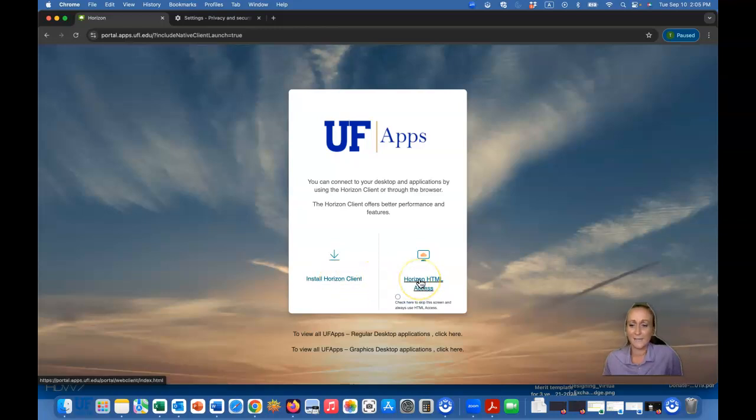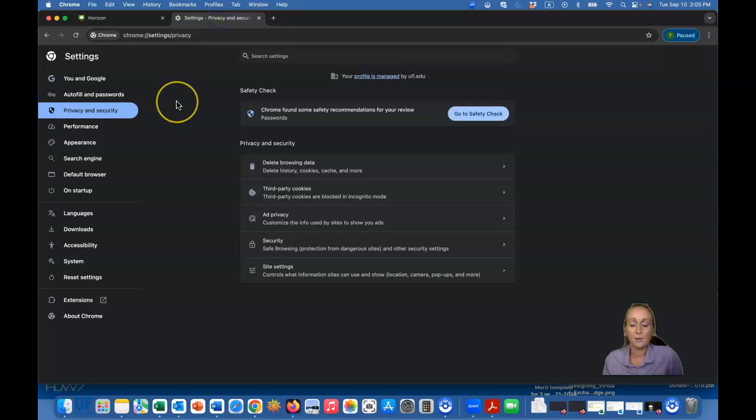Now, this is where some of the hiccups have come from, and where you're prompted to install a Horizon client or use the native version. And to be honest, I've played with both, and I've gotten different results depending on what browser I'm in. One thing I'm going to encourage you to do, though, is go ahead and open up a new tab. I'm currently in Google Chrome. If you open up Google Chrome, that's where I have found that the performance is the best.